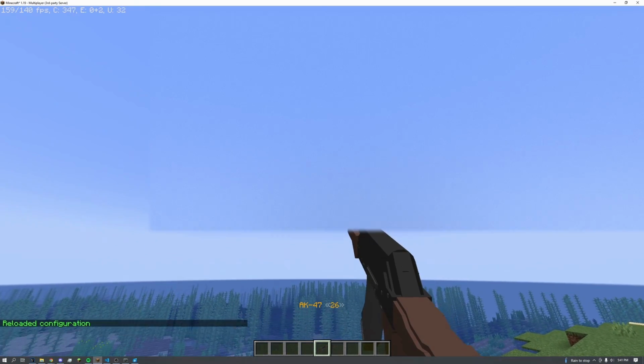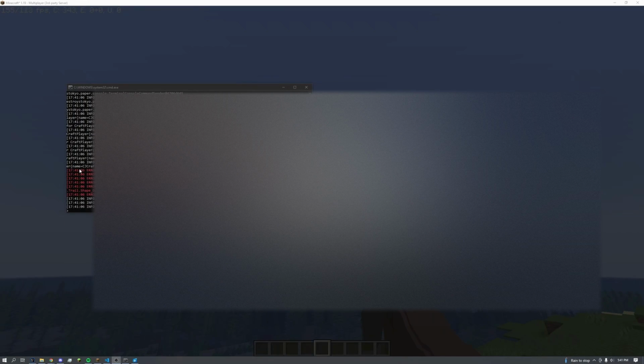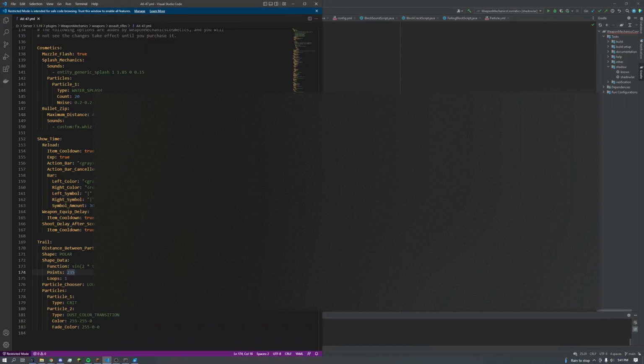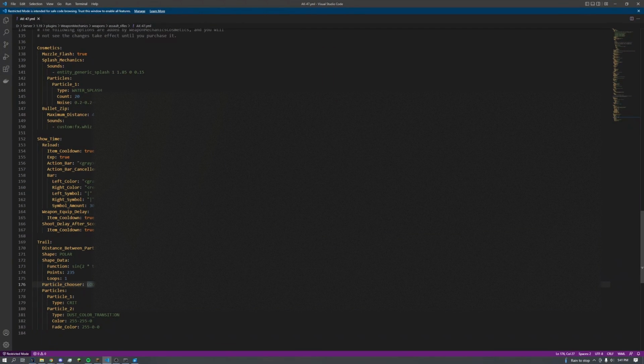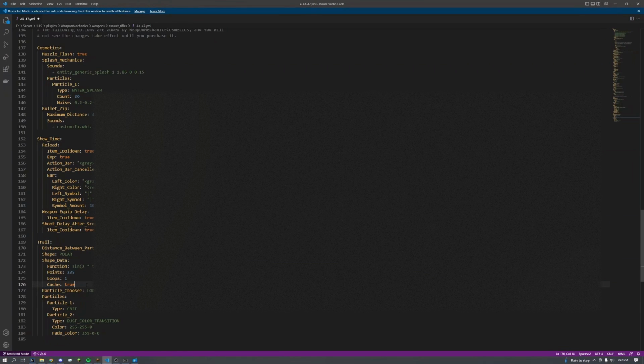Now when we shoot, nothing happens. One moment. As we can see in console, we actually made a mistake. We have to include the cache option. And what this does, sneak peek into some code. What this does is it saves all of the points before we shoot the gun. Most of the time you want to set this to true. If you have a function that doesn't end in the center, then you can set it to false. But 99.9% of the time, just set it to true. It'll save you a headache.